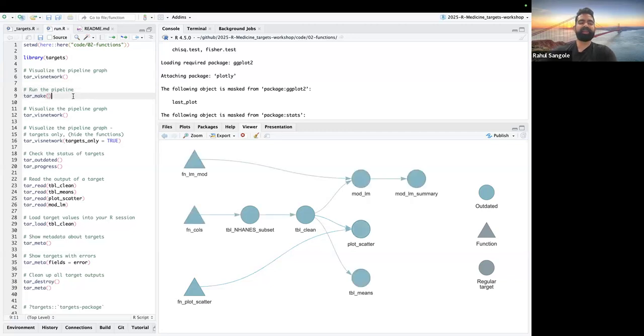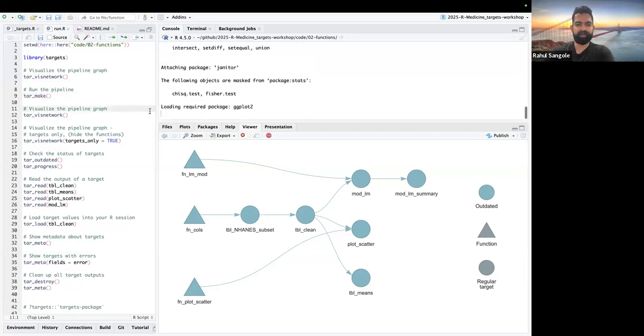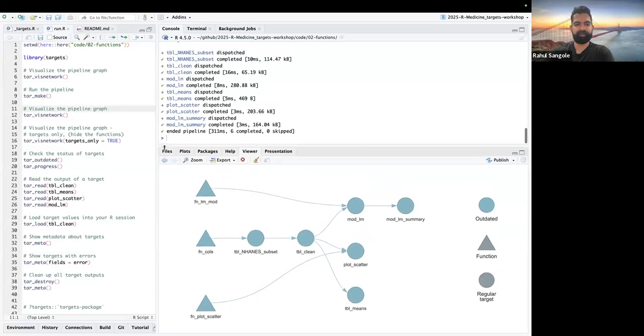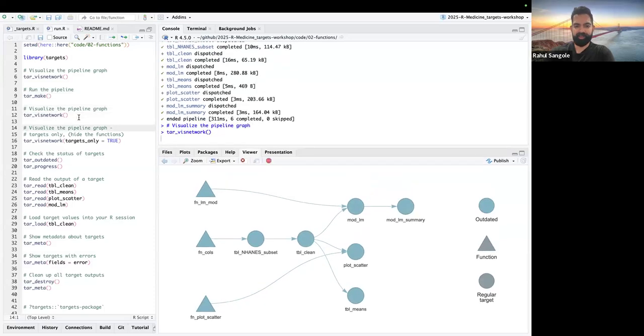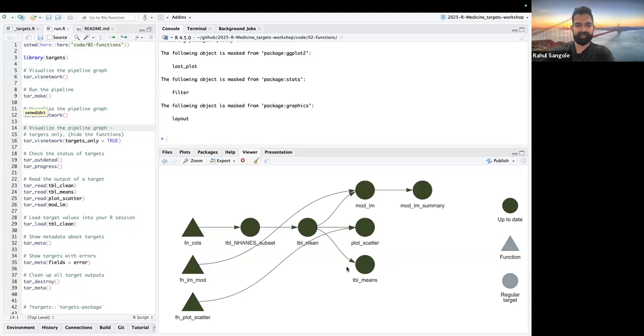So now, very quickly, we have a lot more clarity on how we are defining our pipeline and what functions are feeding into each object. So it's not only the data that's feeding into the object, but it's the function as well. Running this is very similar to what we saw before, where everything runs. We can visualize things again.